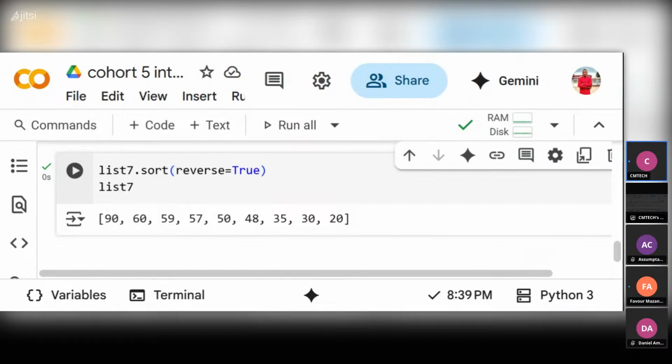I want to ask if the true there is Boolean. Yes, Boolean. Remember we said condition. The reverse should be true, and true is descending, and false is ascending, right? Yes. Are you clear with this?